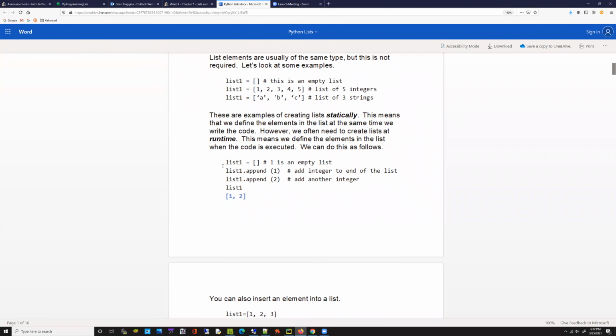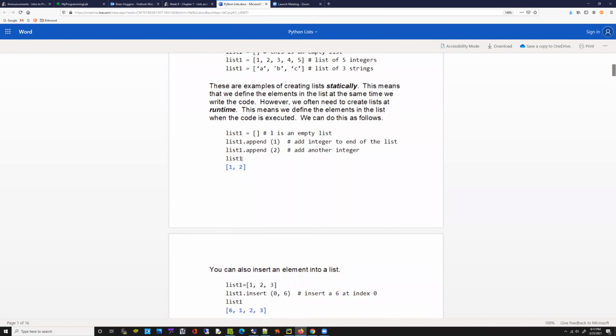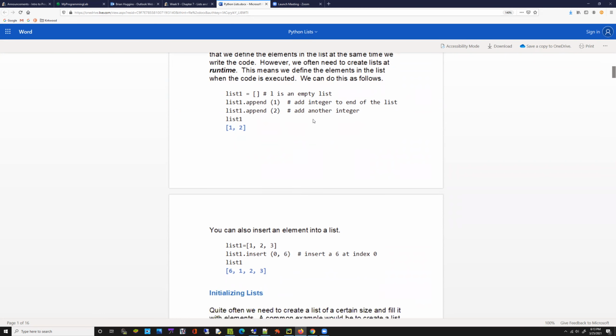So if we start out with an empty list, so we just say list1 equals left and right square brackets, and then we can say list1.append. We'll append the integer 1 to the list, and then we can append another integer. And if we type list1 in our console, it will just print out the contents of the list, which is the integers 1 and 2. So we can append as much as we want, and often that's done in a loop, so that we'll append, let's say, the contents of a file into a list or something like that, or we ask the user for input that we'll put into a list.